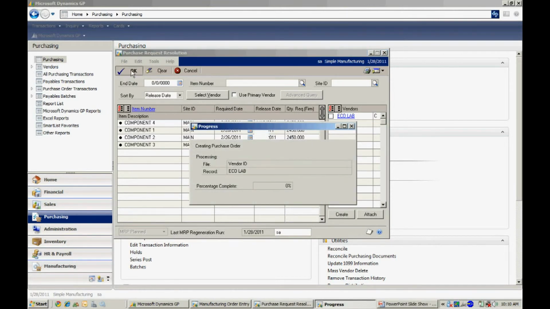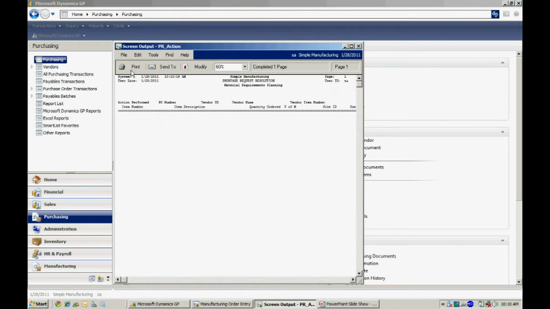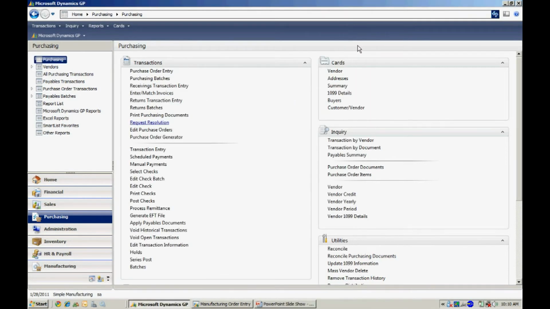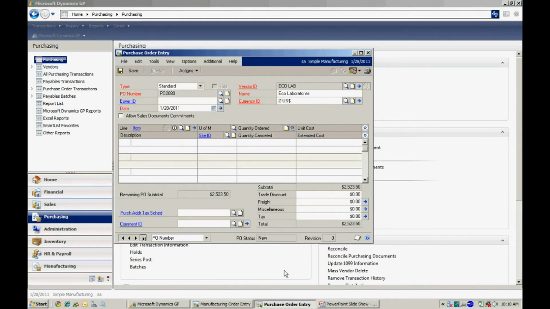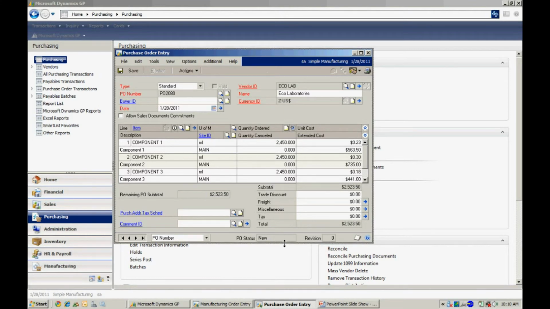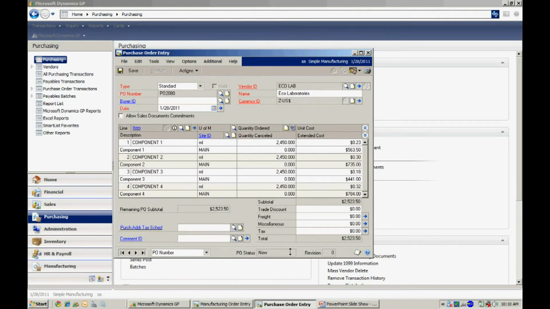Hit OK, it's going to go in the process of creating that PO. We'll take a look at that PO. And here's a purchase order here. This is the PO that was generated by the MRP process. And what I wanted to show you is how I could set up a sales quote in Dynamics GP and have that feed the MRP process, generating planned manufacturing orders and planned purchase orders.